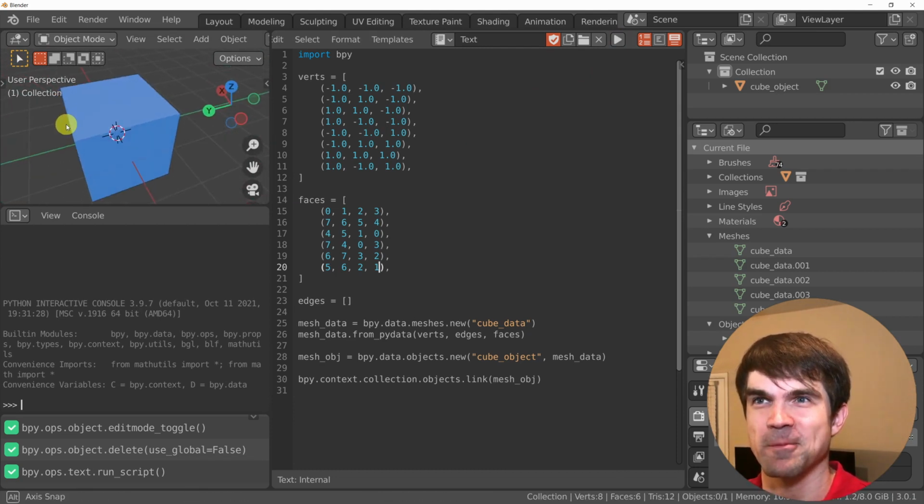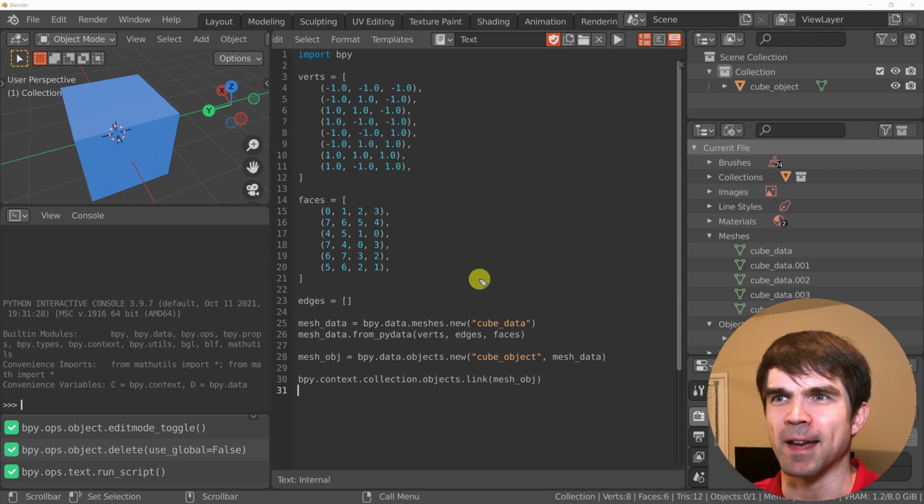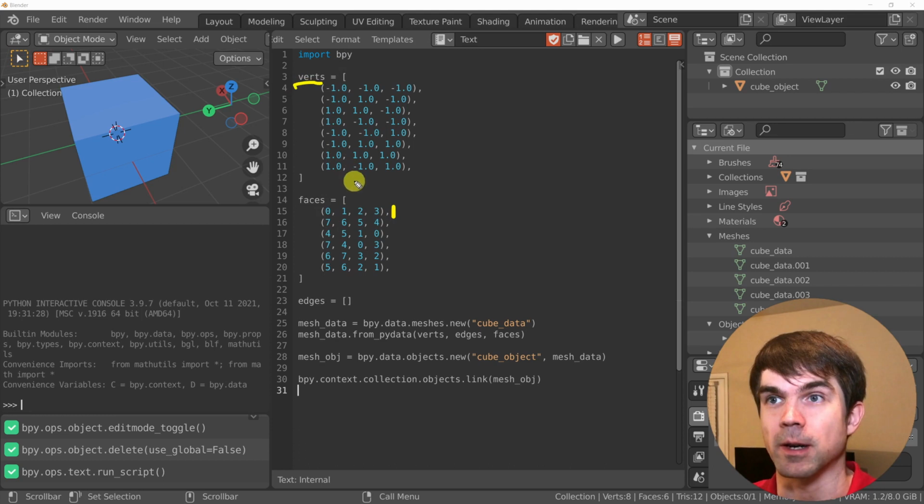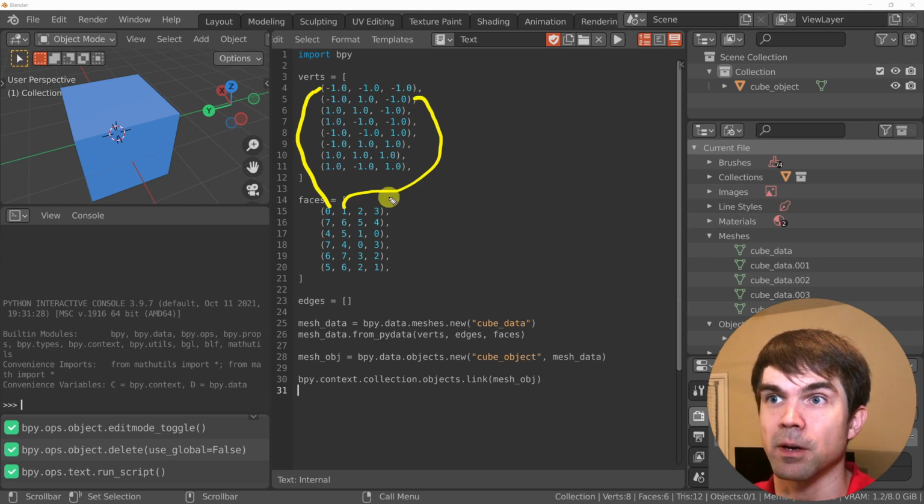It's great. So I want to underline one more time that the faces right here are defined using the indexes from this list of verts, right? So this 0 is actually referring to this vert right here, right? This is referring to the second element in this list, right? This is referring to the third, right? And this to the fourth.